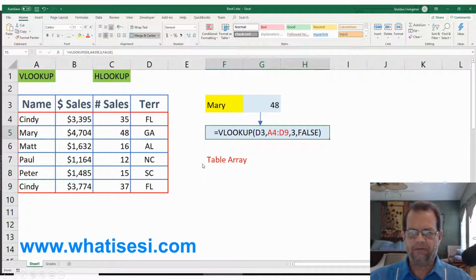Our second parameter is the table array. It is the data set that's going to be used with this function. You can see I have it running from A4 to D9, so it spans 4 columns. We must make sure that when we're using the lookup, we understand our subject is going to be looked for in the very first column only.